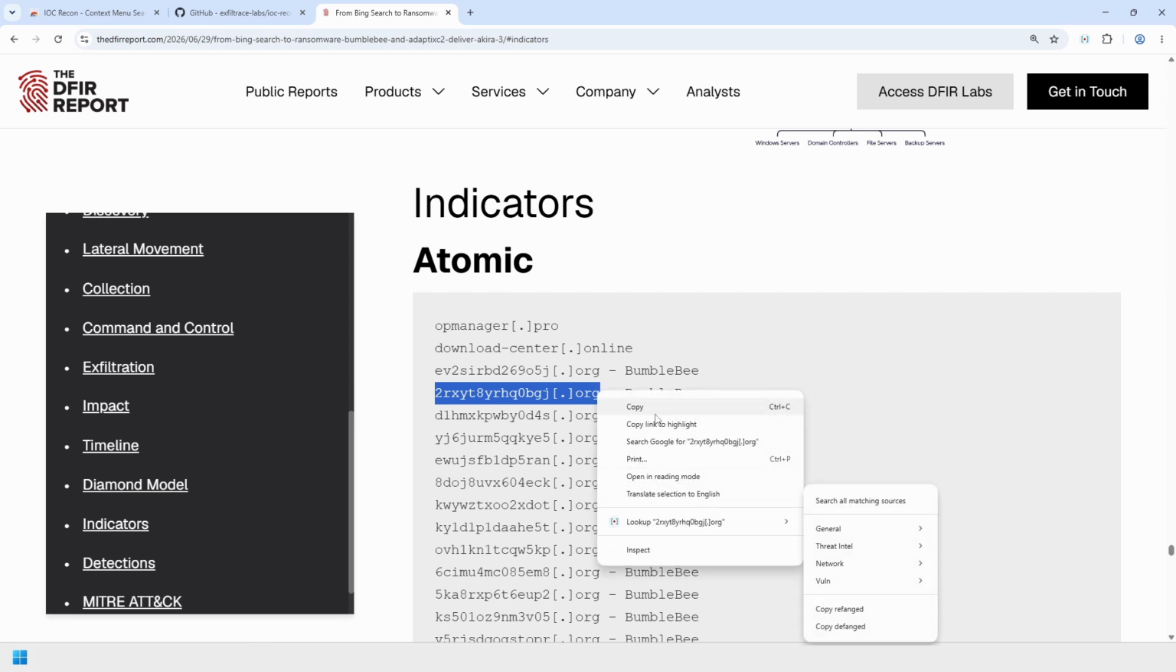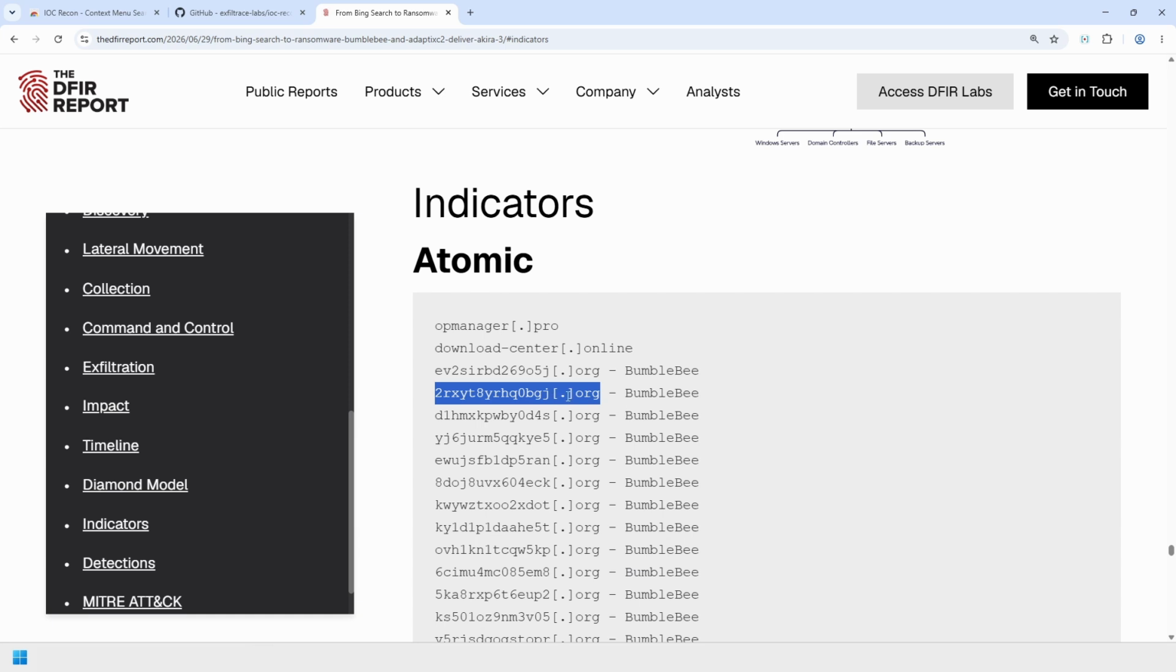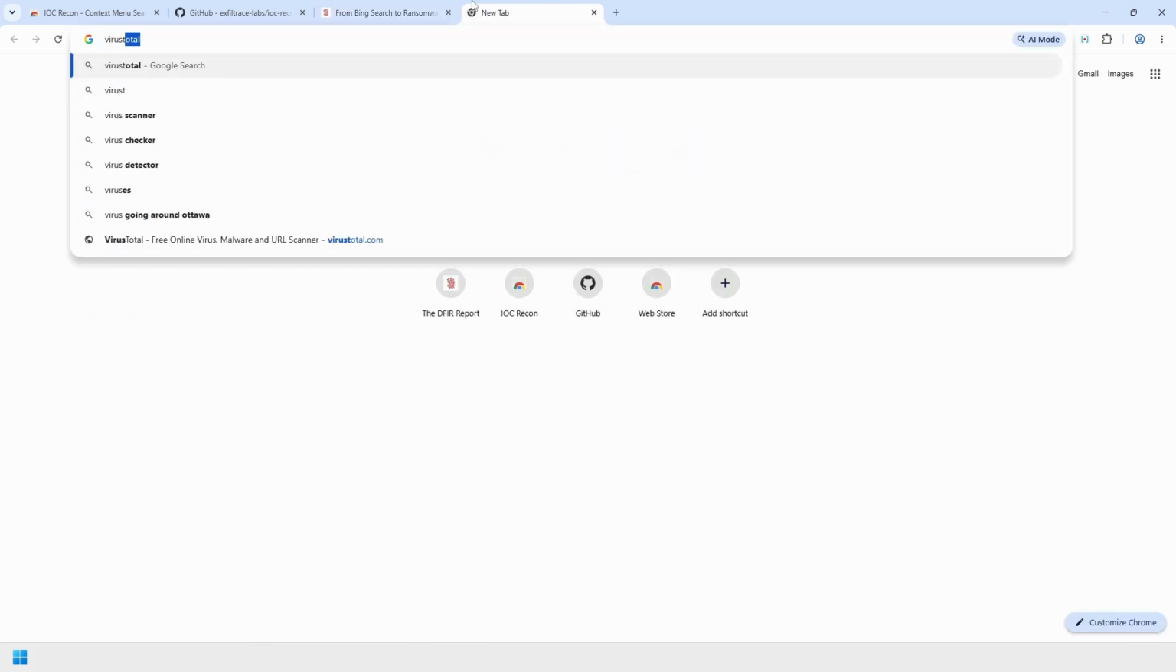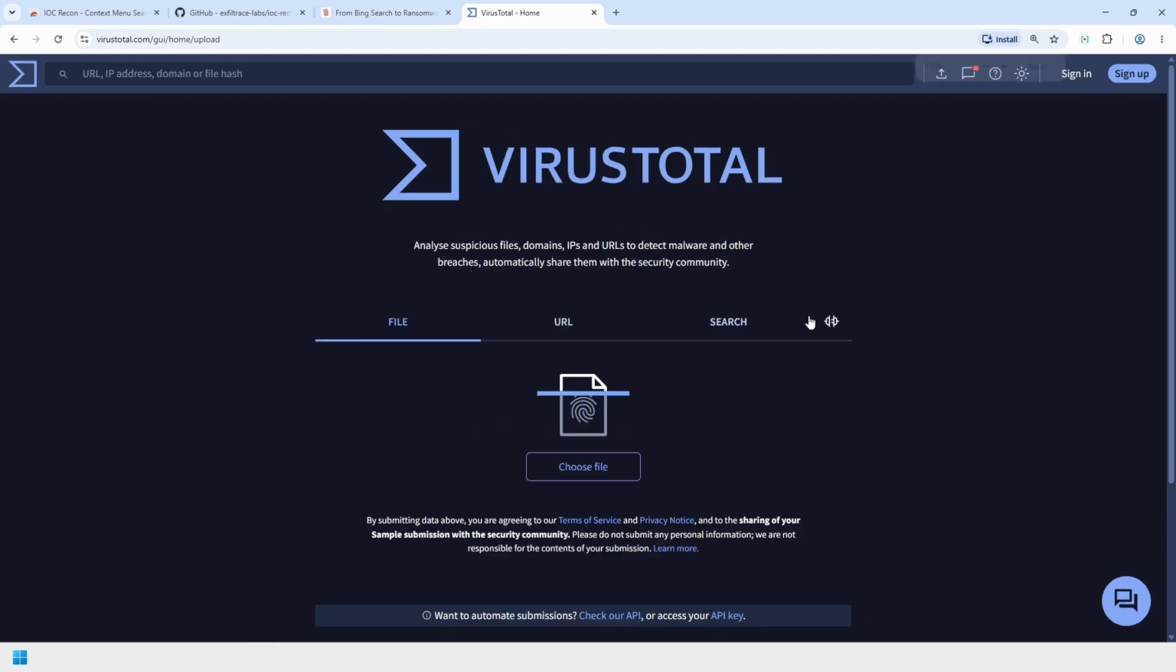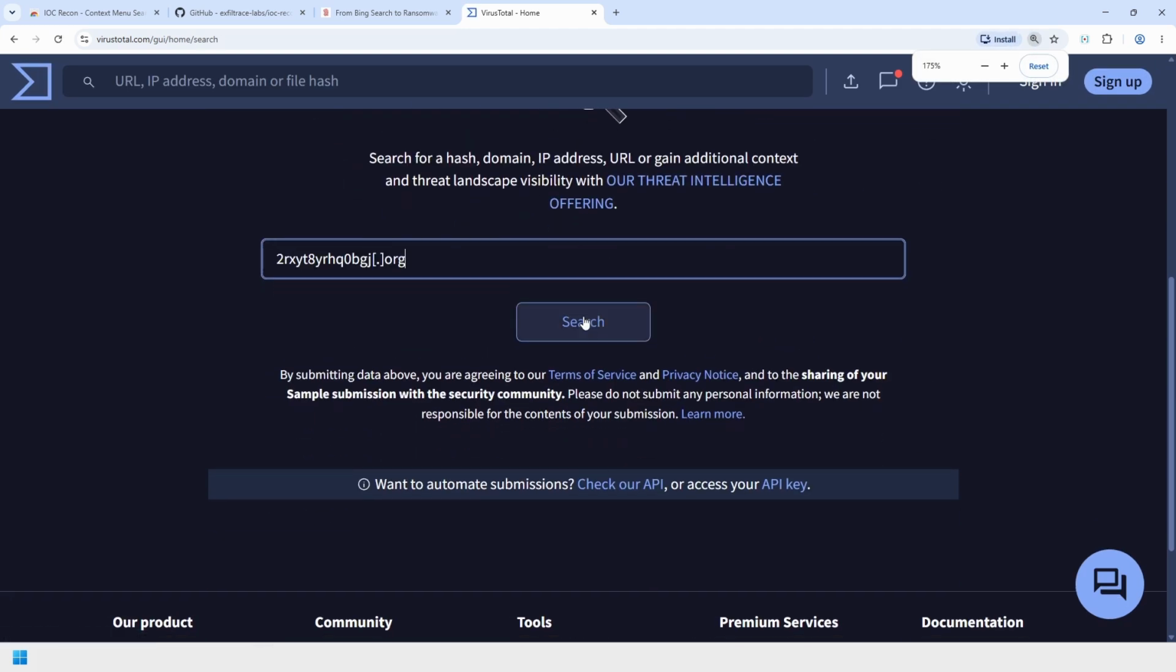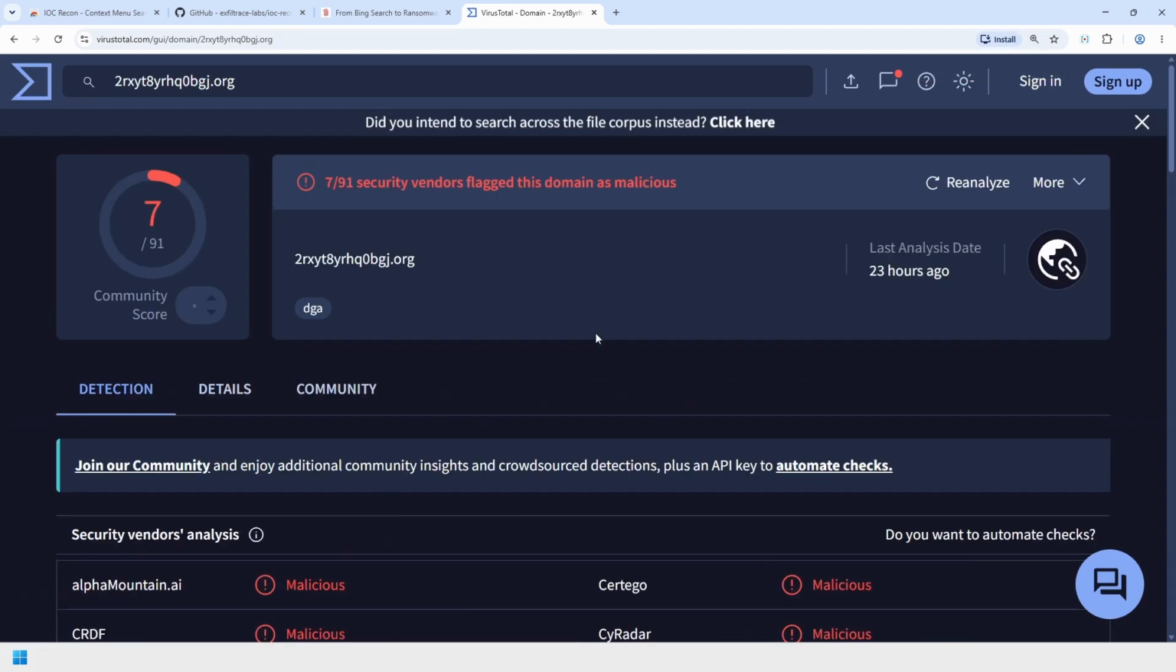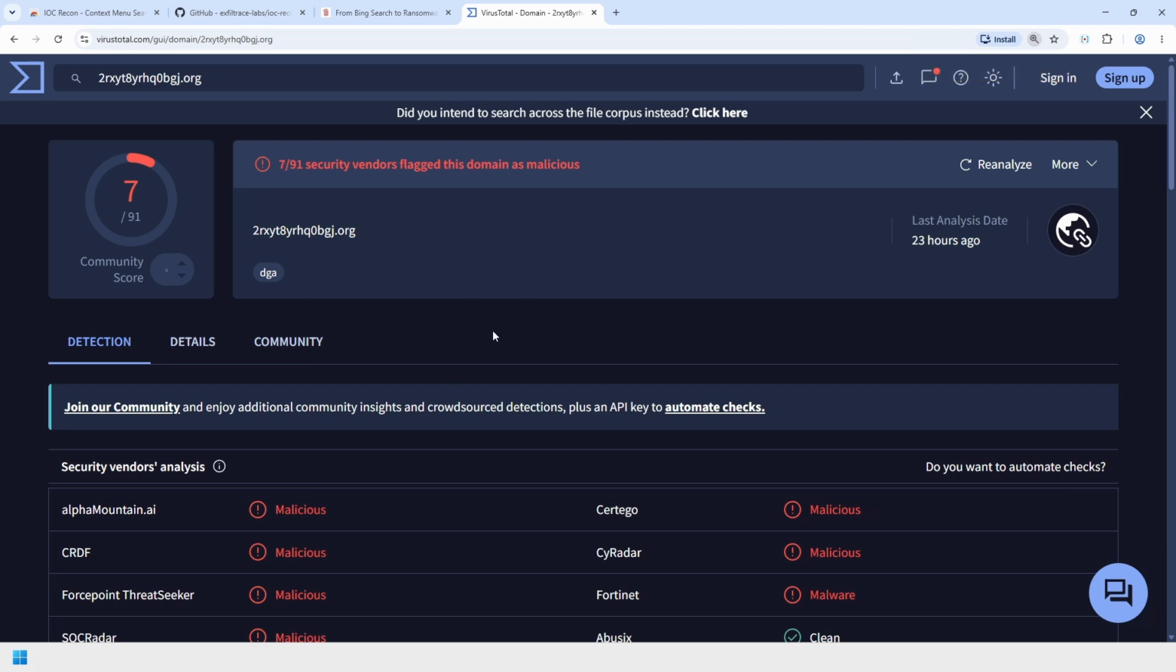Why don't we do the infomercial, right? This is how we did this in the old days. We would copy, maybe I want to look this up on VirusTotal, so go over there, go under search here, and paste in that indicator. I'm pretty sure it can handle the defang. Yep, there we go. Now maybe we want to take that same domain name, and this definitely doesn't look good, and perform some more domain reputation checks.